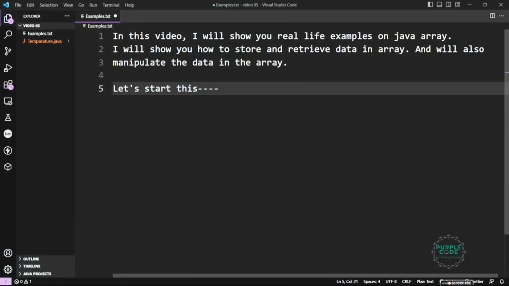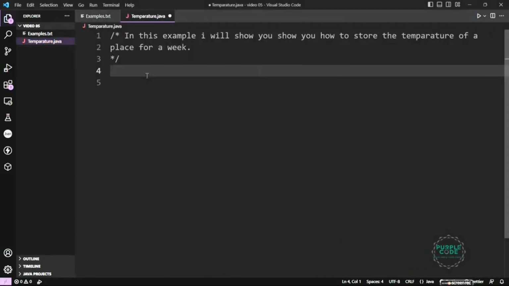I will show you real-life examples of Java arrays. I will show you how to store and retrieve data in an array, and will also manipulate the data in the array. So, let's start this. In this example, I will show you how to store the temperature of a place for a week.